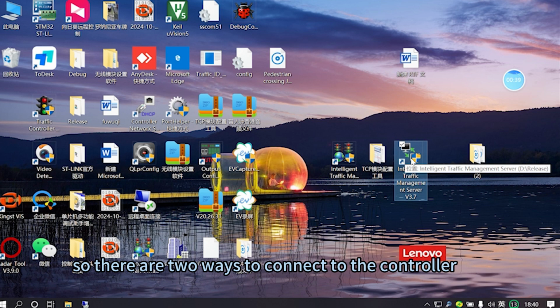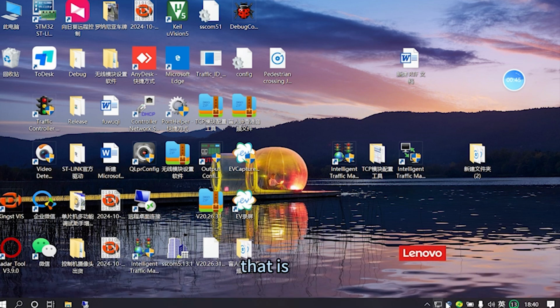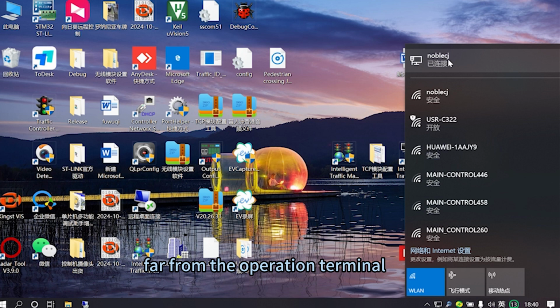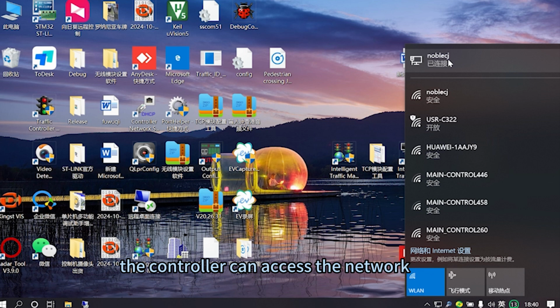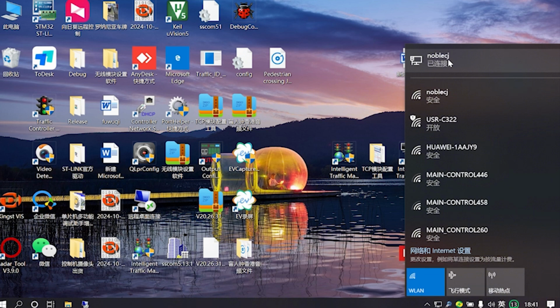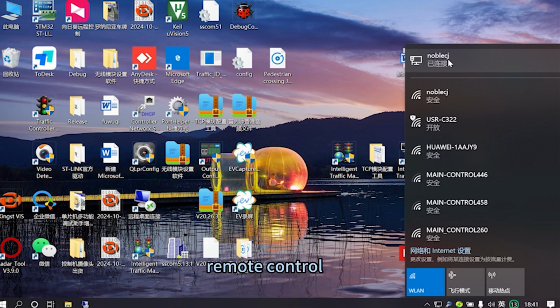So there are two ways to connect to the controller. The first one is remote server connection. That is, when the traffic controller is installed in a location far from the operation terminal, such as 200 or 300 kilometers or even thousands of kilometers away, the controller can access the network through the Ethernet cable connected to the external network or a 4G network card, and then connect to the remote server. In this way, even if they are thousands of kilometers apart, remote control of the controller can be achieved.